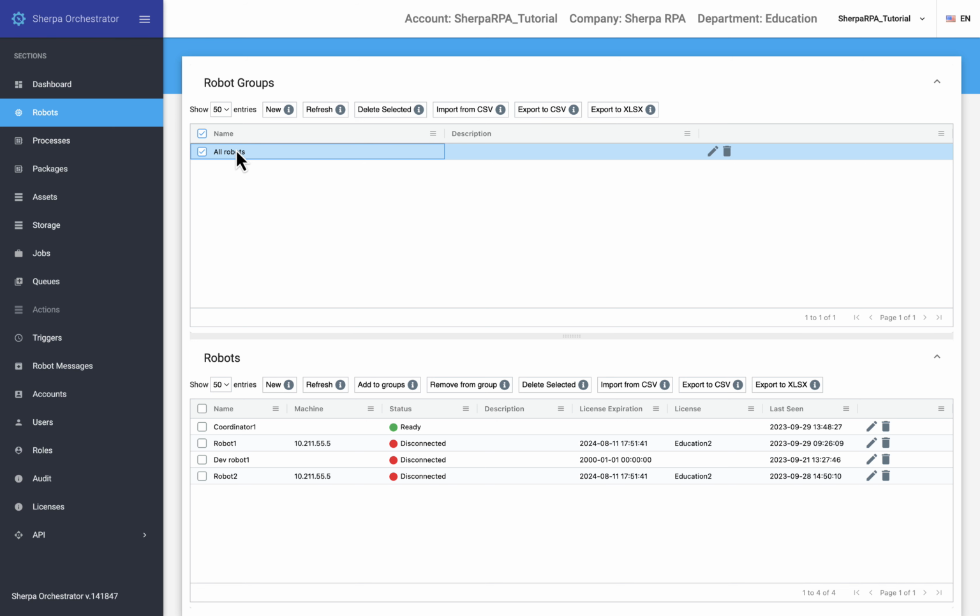Next is the robots section that you need to manage your robots. The lower table shows robots of all types, both attended and unattended, as well as coordinators. And in the top table you can manage the groups they are included in. It is worth noting that in this context, a robot is a work environment configured to perform automated processes, with no references to actions to be performed.